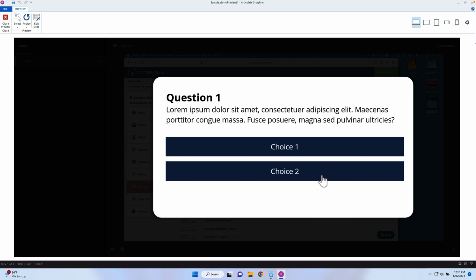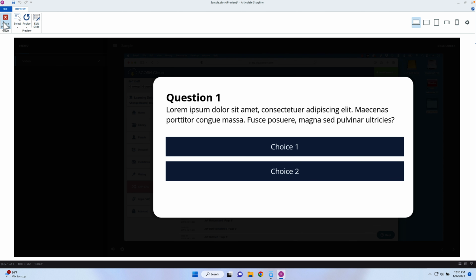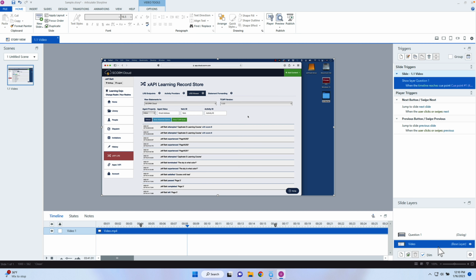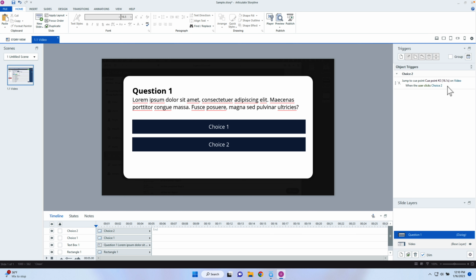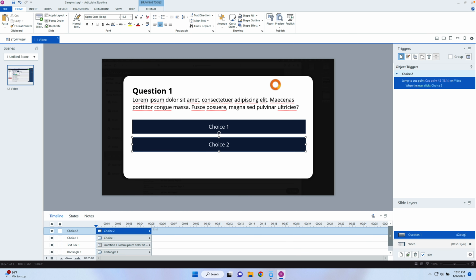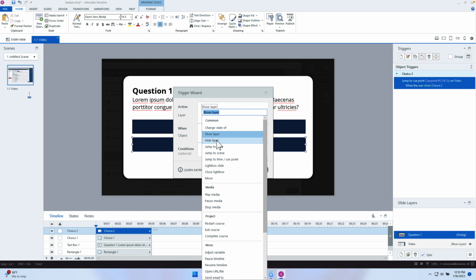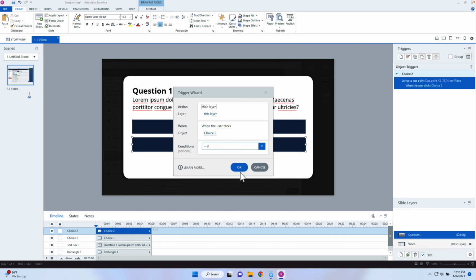But if I click on choice 2, nothing happens. Why does nothing happen? We have that trigger, but nothing is happening. The reason why is because we're not hiding the layer. We need to hide the layer at a certain point. So I'm going to go back into question 1, and I'm going to go ahead and add a hide layer trigger here. And it's going to happen as soon as the user clicks.